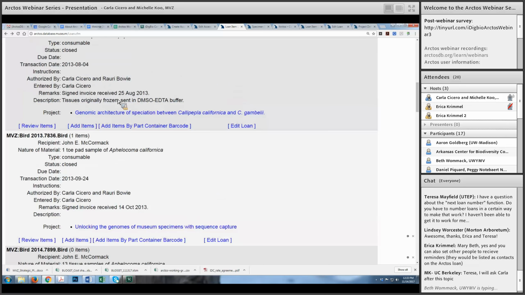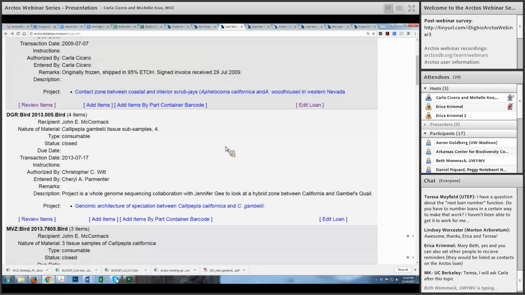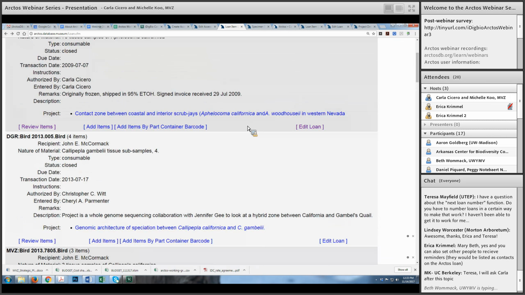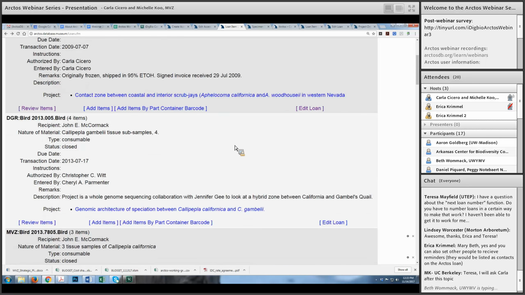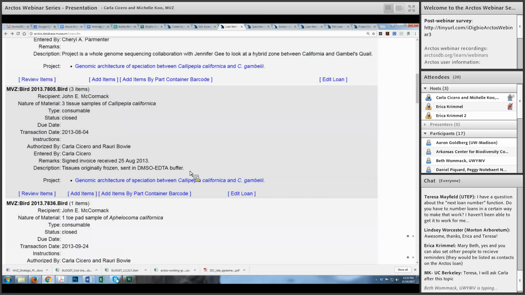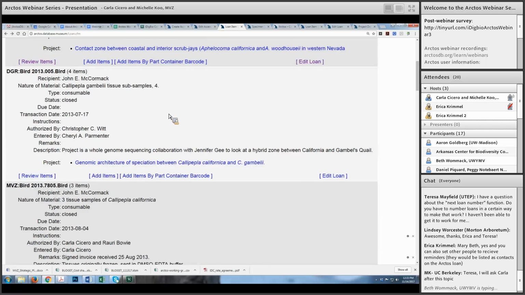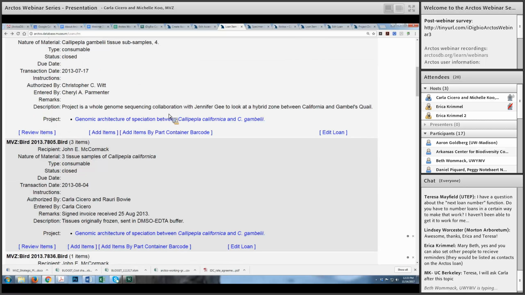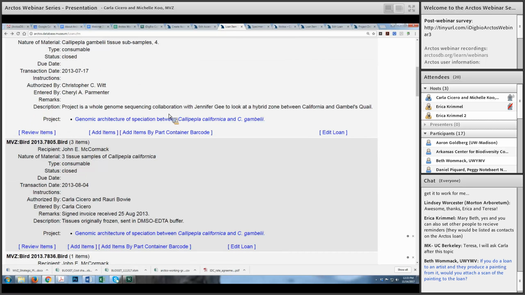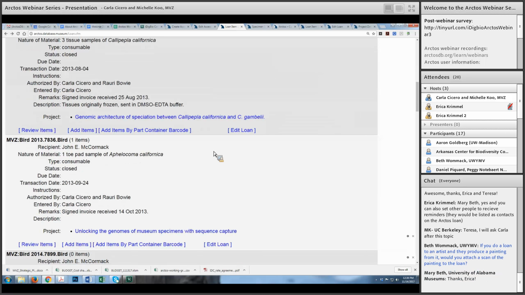And Michelle's going to talk about projects, but you can see that for these loans to John McCormick, it's a bunch of different projects. So here's one on scrub jays. Here's one on quail. Here's the same one on quail, two different loans. So this is one neat thing. This is one advantage of Arctos and being able to share data: it's one project where he's requested samples from both Museum of Southwestern Biology and MVZ. And so we can attach two different loans from two different institutions to the same project and track what somebody's doing. Anyway, all of these have projects.